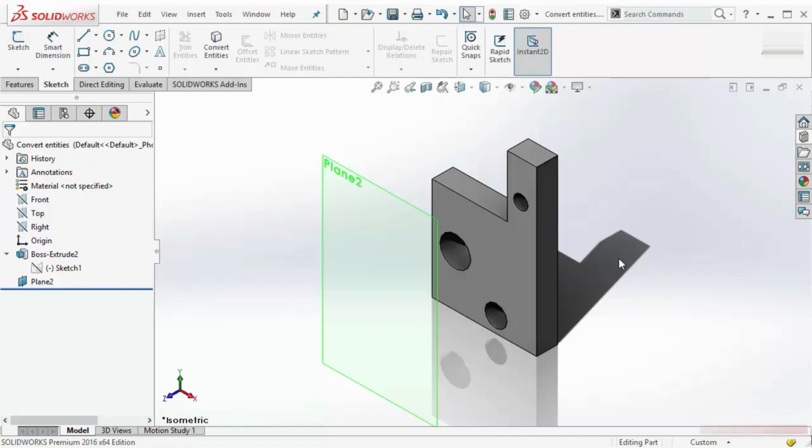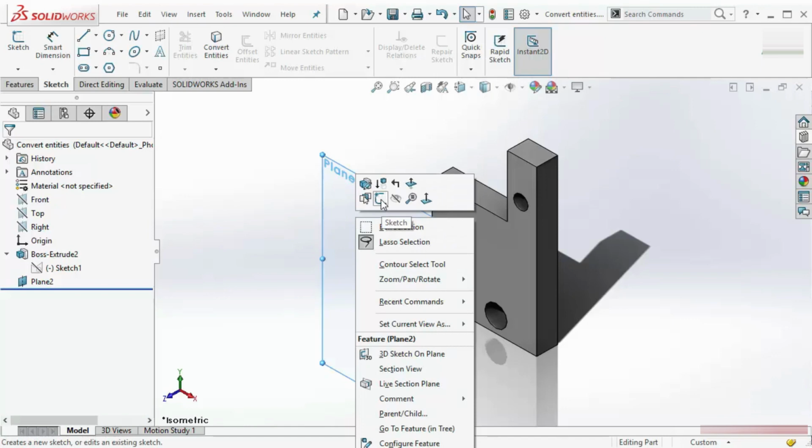In this lesson, I will show you how to create a curve by using the Convert Entities tool. This is a 3D part and I want to make some projected curve on this plane based on this part. So I will create one sketch on this plane, right click and select sketch.